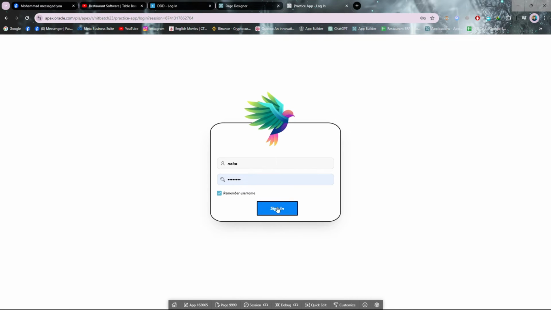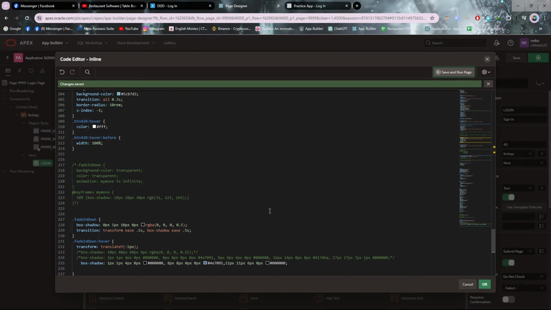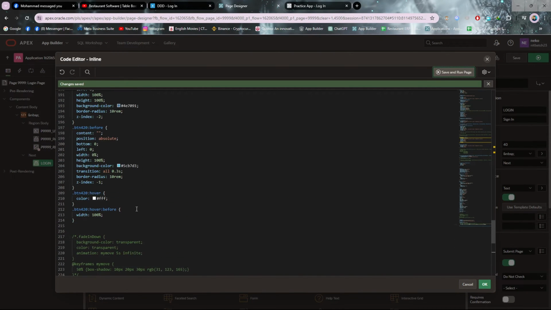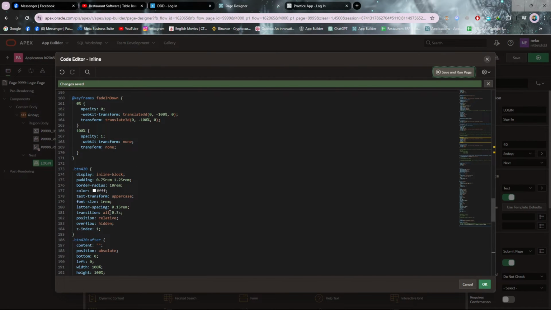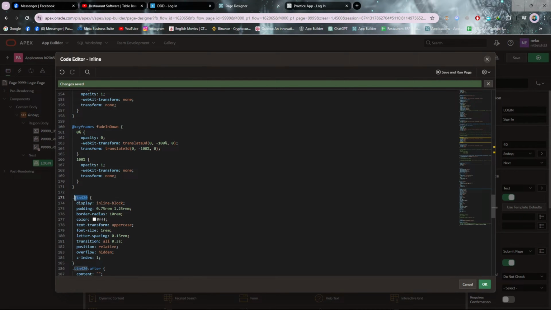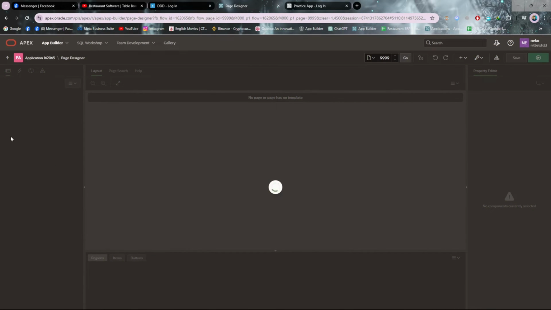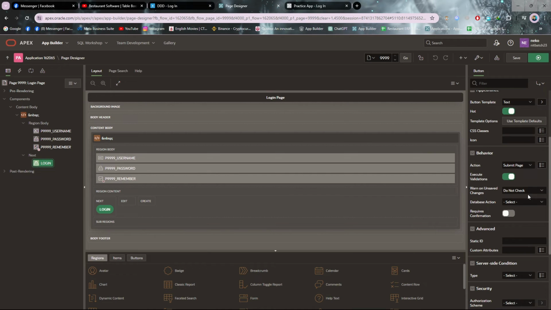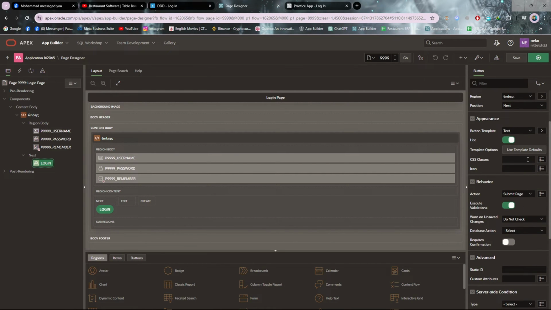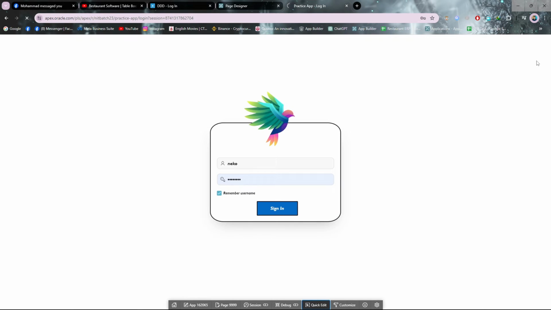You can see the sign in button is not properly changed. So for that, click on the button. You can see in the CSS code there is a class, button 420. You have to paste the class on the login button. Let me refresh it once again. You can see the CSS class. Paste the class in here. Then click on run. Then you will see the button will be changed automatically.